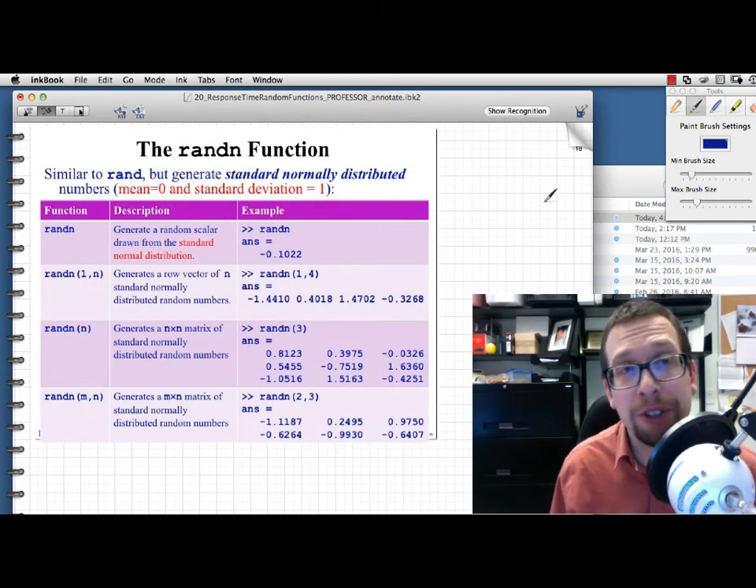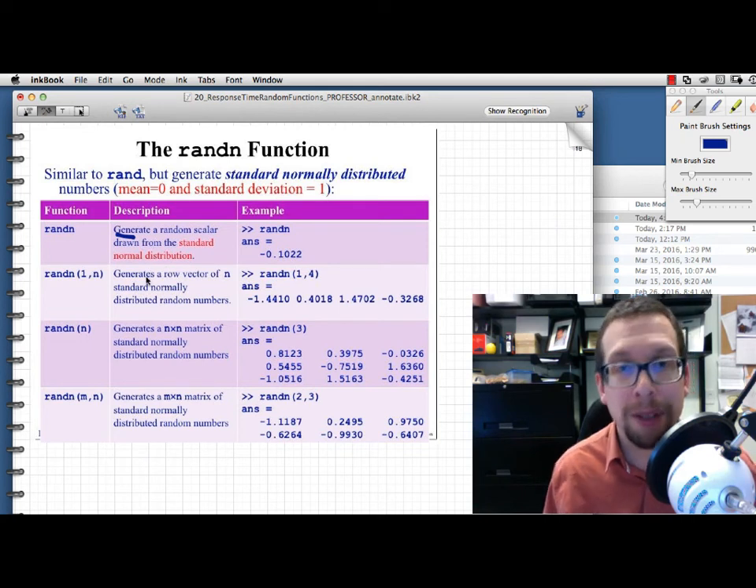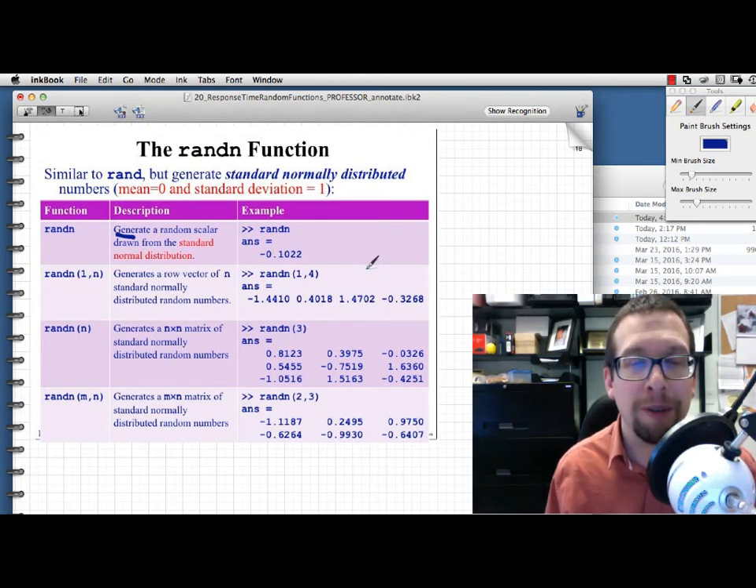So the randn function allows you to generate a random scalar drawn from the standard normal distribution. So it's a slightly different version of the rand function, and it allows you to tap into the statistical distribution of numbers based on one type of distribution model, nothing else other than the standard normal distribution.